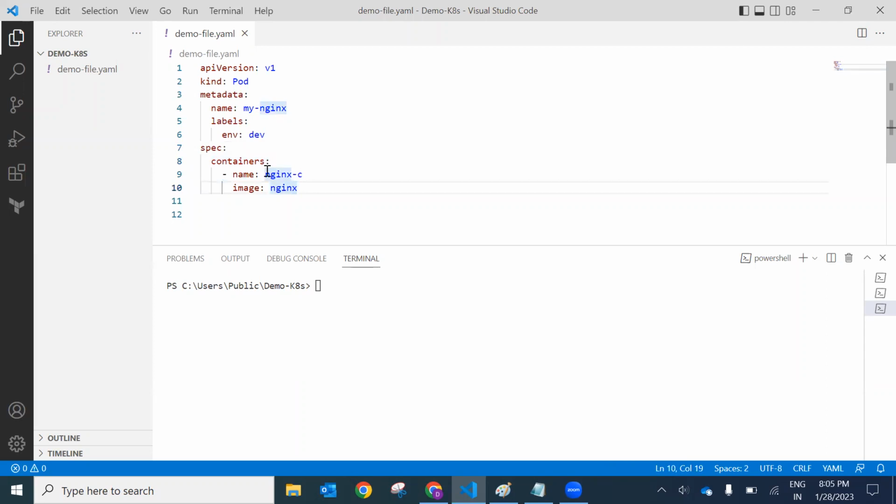You can give any name to the container, and if you observe, this is the pod name. This is the container name which is running inside the pod, and this name can be the same. There is no issue. And what is the image that you want to use to create the container? So this is the image that we want to use.